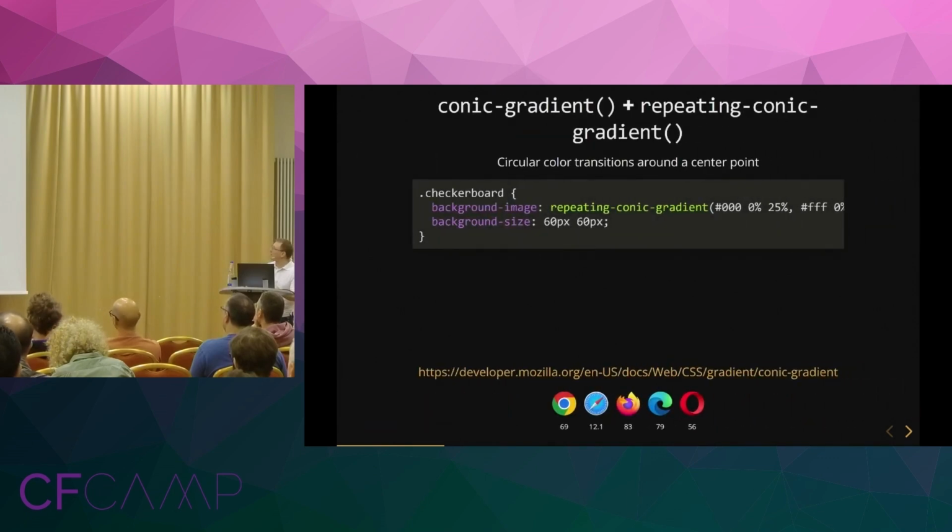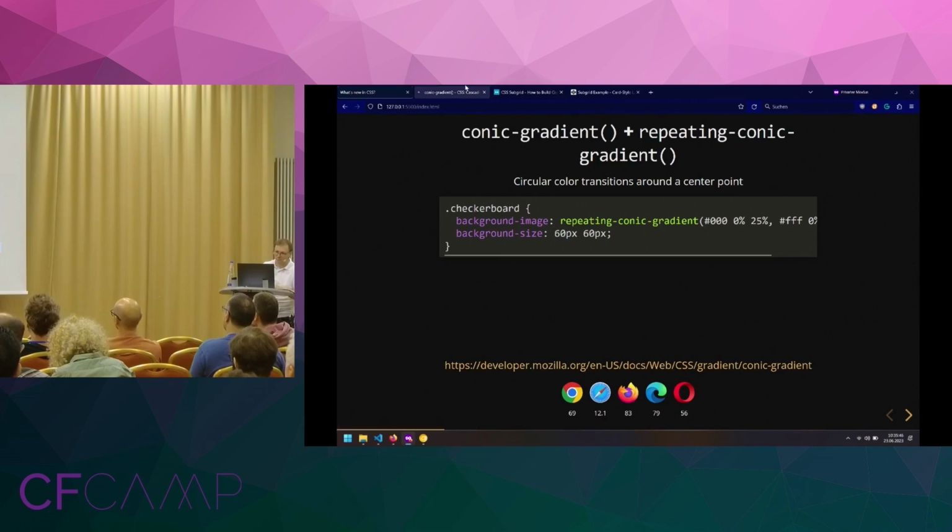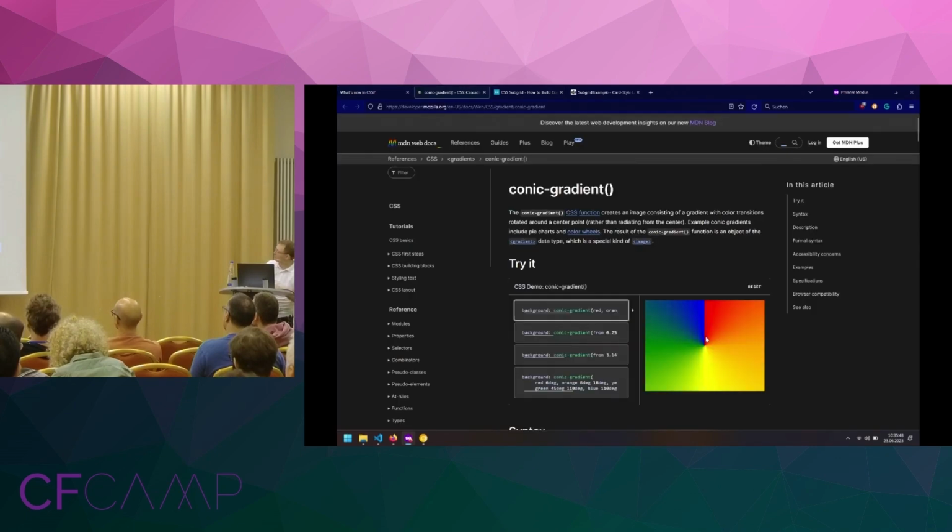And yeah, now there are the smaller things in here, and there will be a lot. Conic gradient and repeating conic gradient. That allows you to define gradients that are circling around a center. Let's have a quick look. Here, like this one. So, very nice.